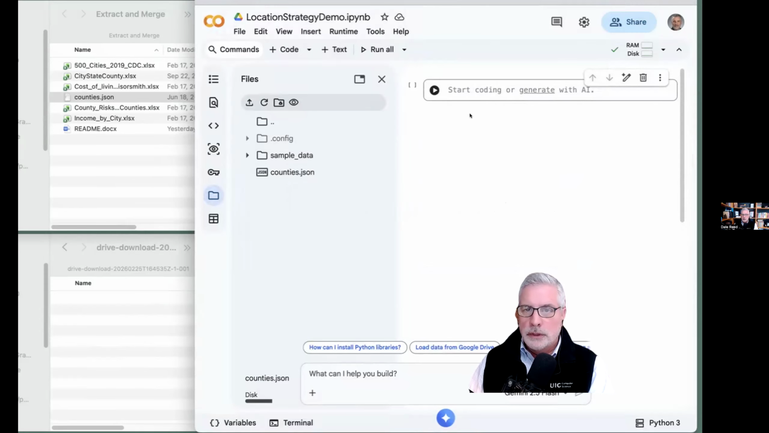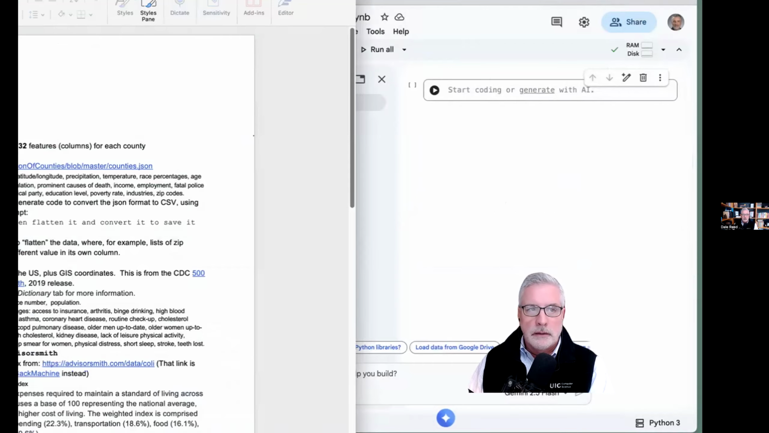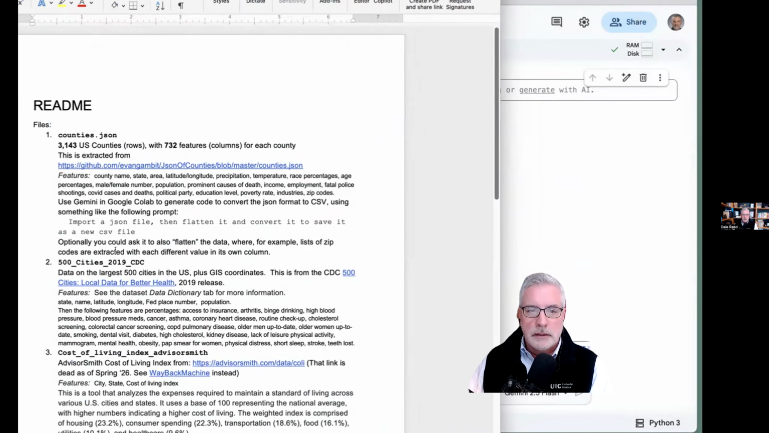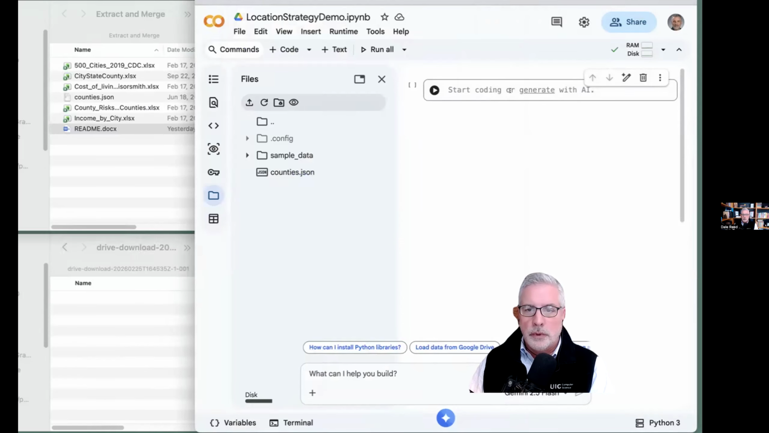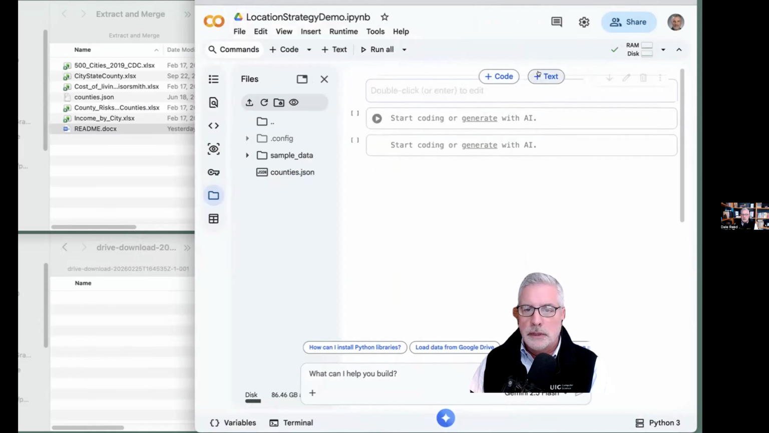And then the details on what to do are actually listed in the README file over here. So if we take a look at this README file, there's some text that suggests how to do this conversion: import a JSON file and flatten it and convert it to save it as a new CSV file. So that's what we want to do. So we're going to start coding, but it's helpful to put some text in describing what it is that we're doing. So let's put some text up here.